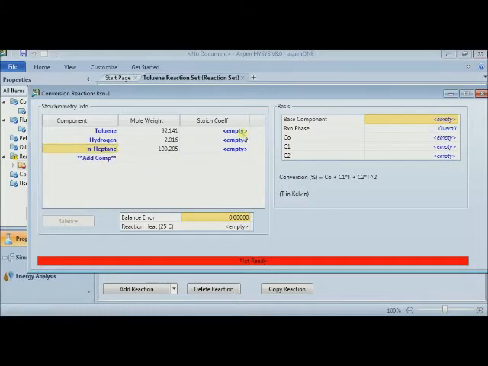As stoichiometric coefficient, we are calling the product a negative sign. So let's give the product a negative sign. So our toluene ought to be -1, since it's a product. Our hydrogen will definitely be -4, while our N-heptane will be 1. So our balance error is 0.0, and our conversion is 15. So we are good to go.